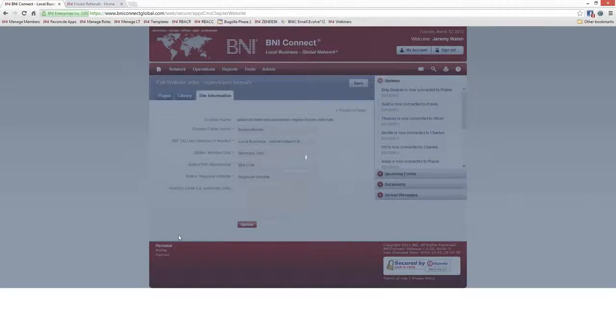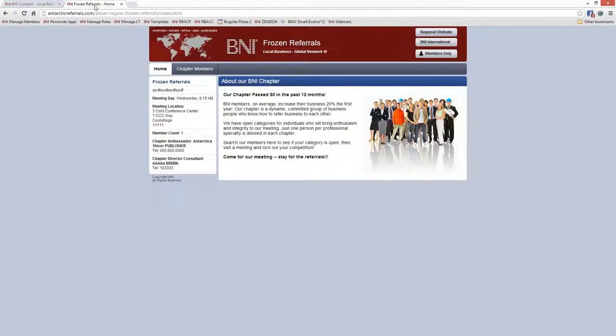This will take anywhere from a couple of seconds to a minute to save the changes, and then it'll bring us back. So while we're waiting for that to finish saving, one thing that it's doing in the background right now is going through all of these pages and changing the link. So before we had shiver-region-frozen referrals, and one thing it's doing is going through the pages and making sure that it's now frozen referrals.